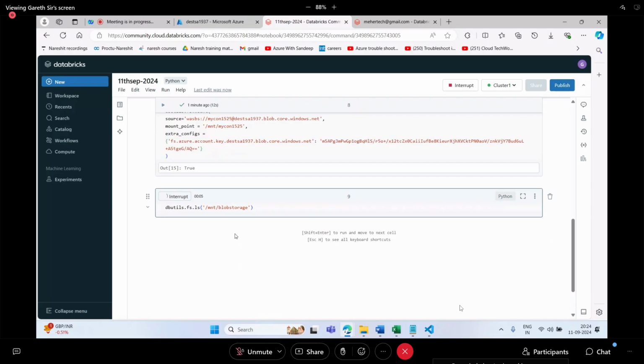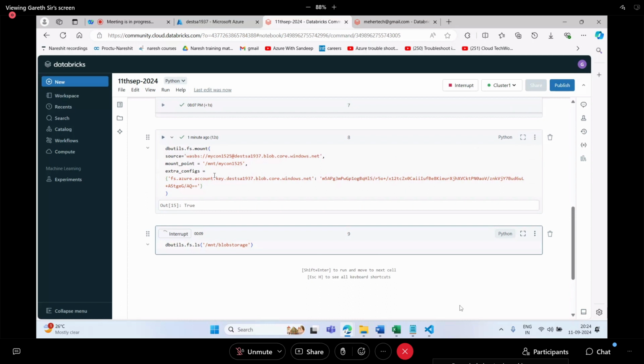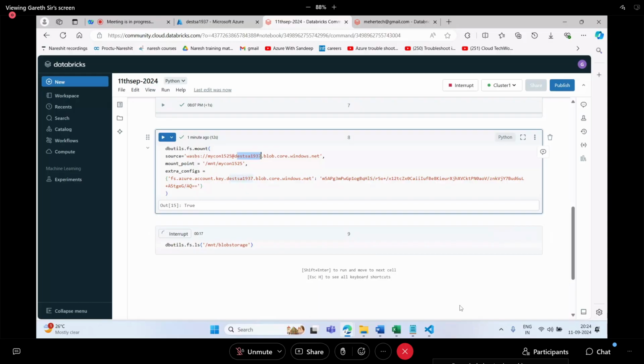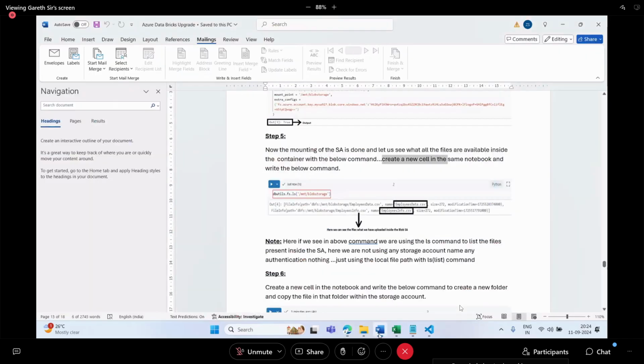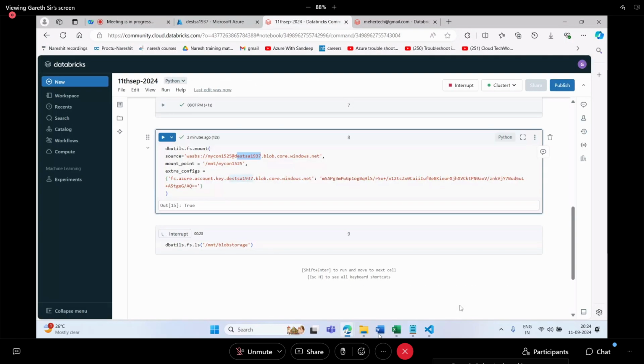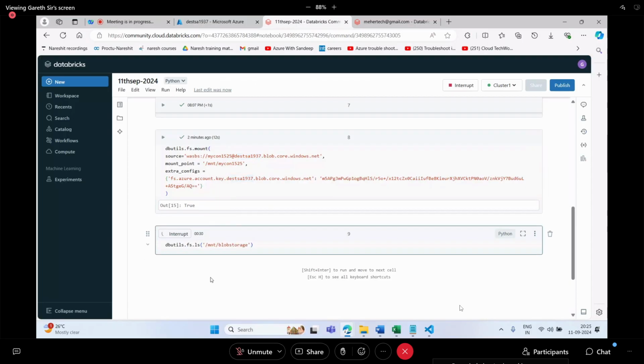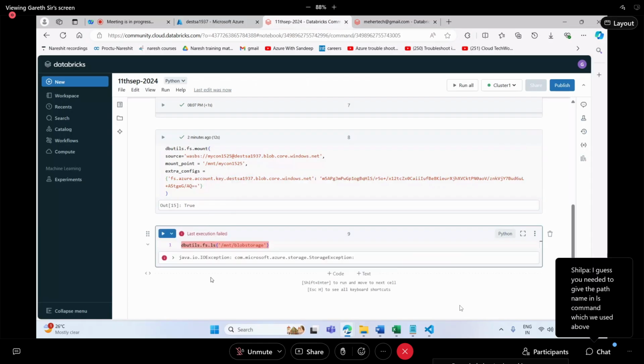If you guys noticed, once we have done the mounting here, we can directly access and see the files we are having inside this storage account. Yes or no, guys? It's taking a little bit of time. 27 seconds is completed. What is it saying? Storage exception.